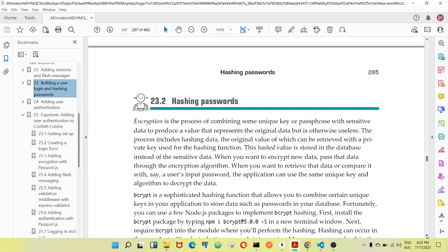Hashing passwords. Encryption is the process of combining some unique key or passphrase with sensitive data to produce a value that represents the original data but is otherwise useless. The process includes hashing data, the original value of which can be retrieved with a private key used for the hashing function. The hashed value is stored in the database instead of the sensitive data. When you want to encrypt new data, pass the data through the encryption algorithm. When you want to retrieve that data compared with, say, a user's input password, the application can use the same unique key and algorithm to decrypt the data.